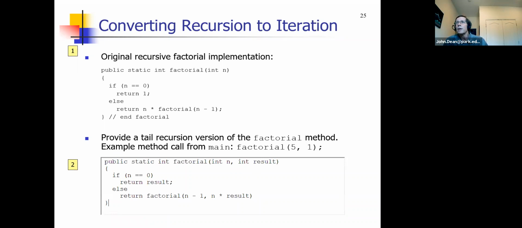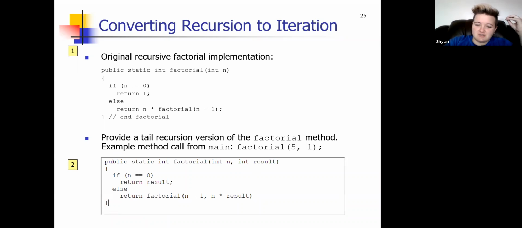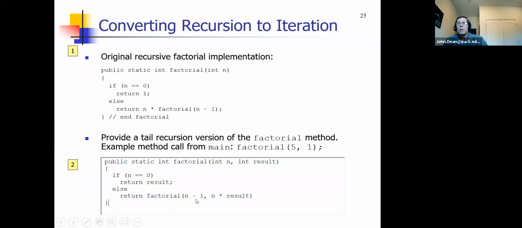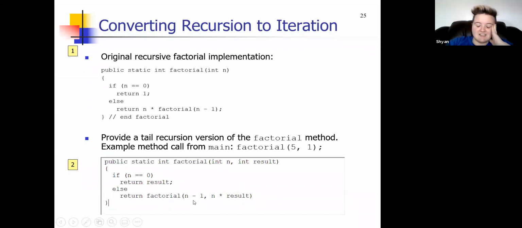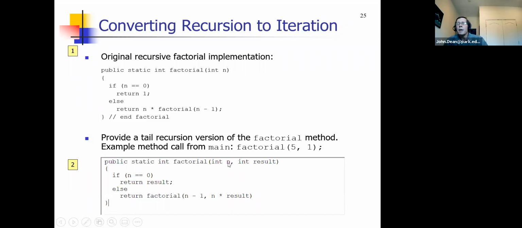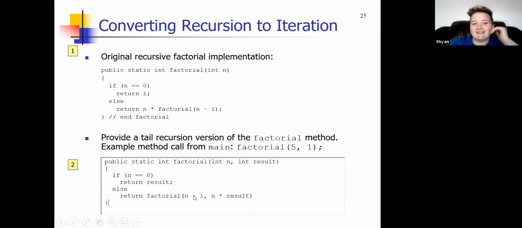Go ahead, Cheyenne. So where is n actually changed? Here. So that updates. Yeah. The parameter is called n. It's equivalent to saying n is assigned n minus 1. Oh, okay. I got it now.